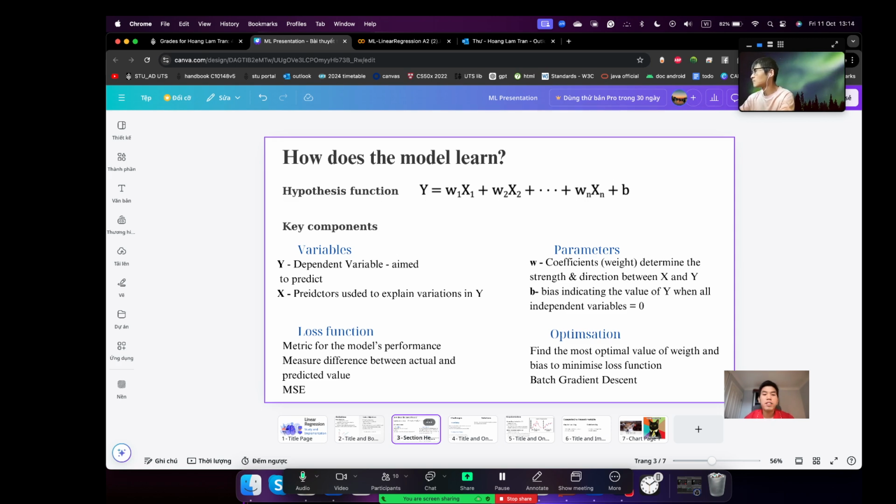So how does the model learn? The hypothesis function provides dependent variable y to indicate the linear relationship between the independent variable x and the model parameters. So during the optimization process, the model uses batch gradient descent to minimize the difference between the actual value and the predicted value, which is the mean square error loss function. The goal of the optimization algorithm is to find the most optimal value of weight and bias to minimize the loss function.